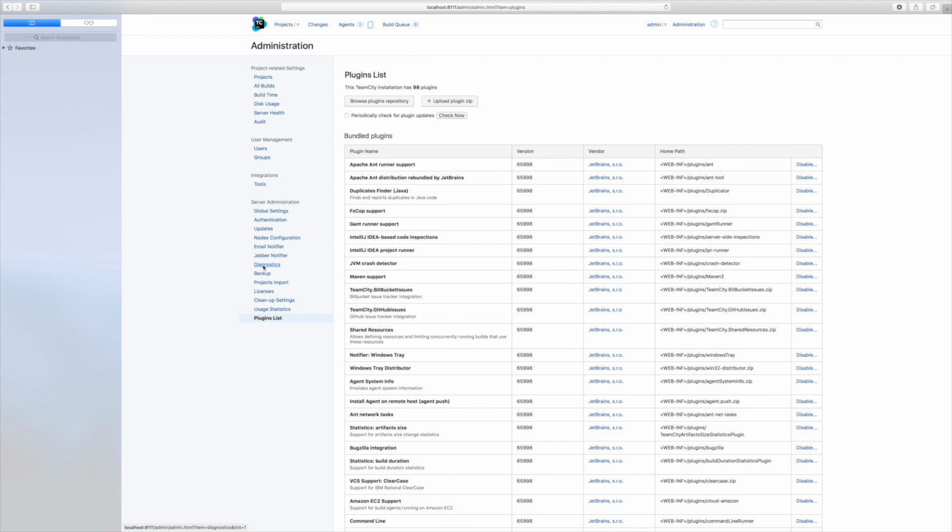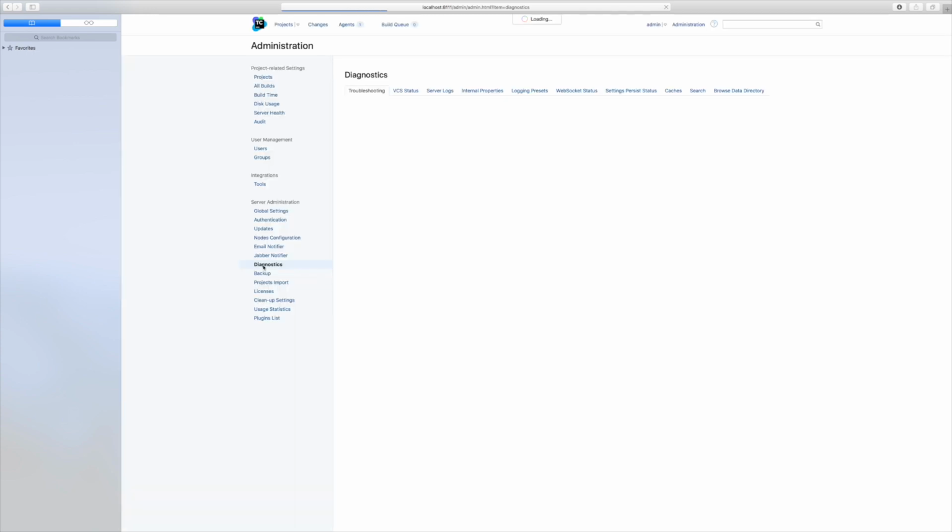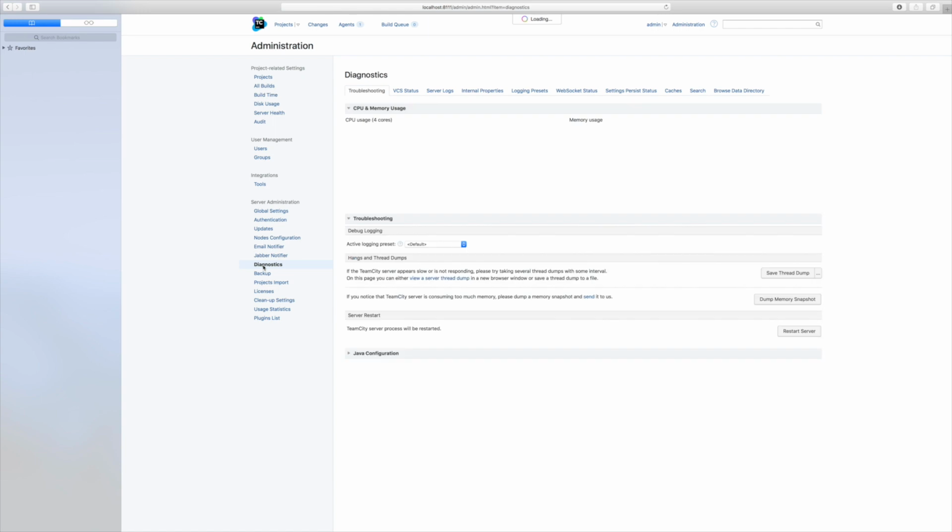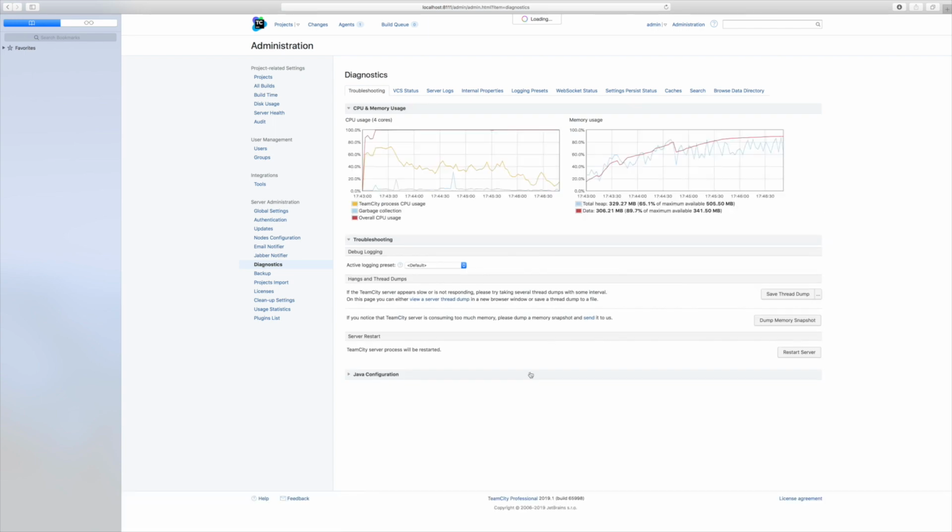In any case, if you need to restart the server, you just come here to Diagnostics, and it provides you the option to restart the server. For example, if you install any plugin, and after installing the plugin you want to restart your TeamCity server, this is the place where you need to come, and just click on restart server, and it will restart the server so that any new installation or plugins which are added will start reflecting.